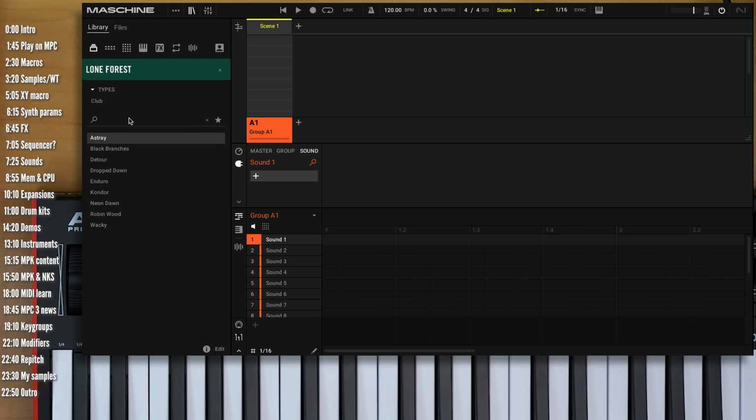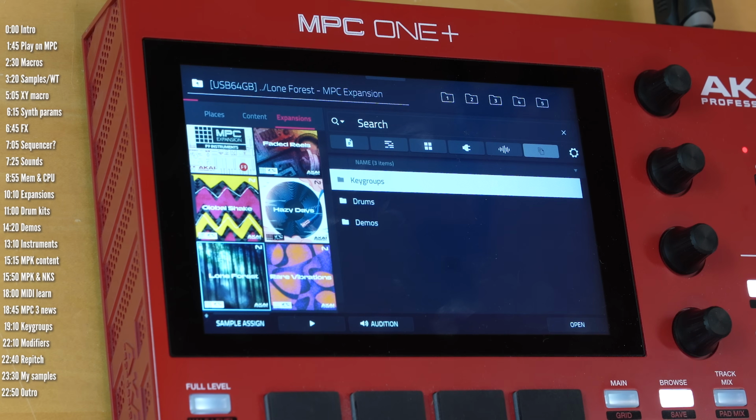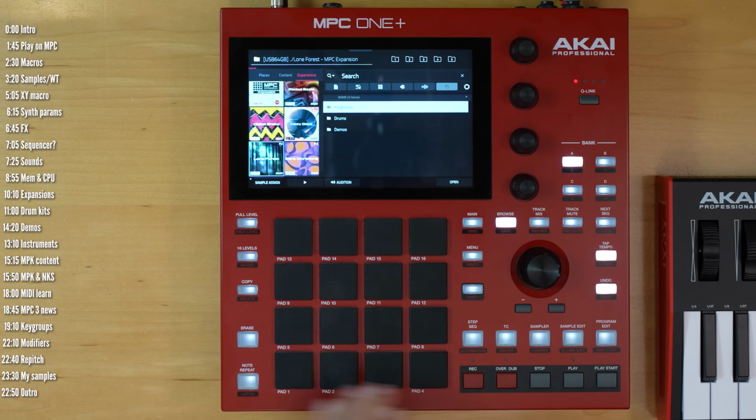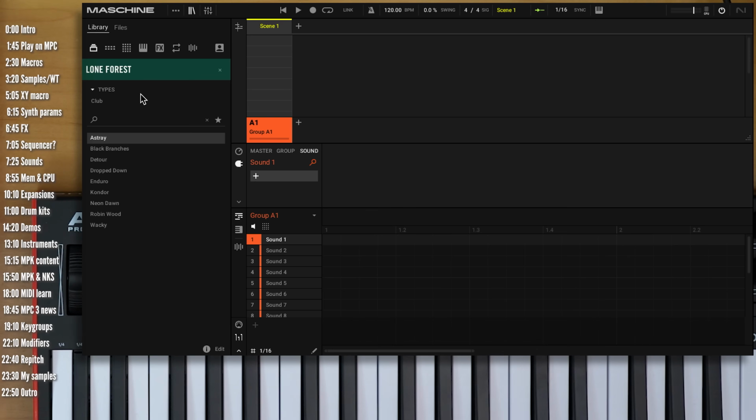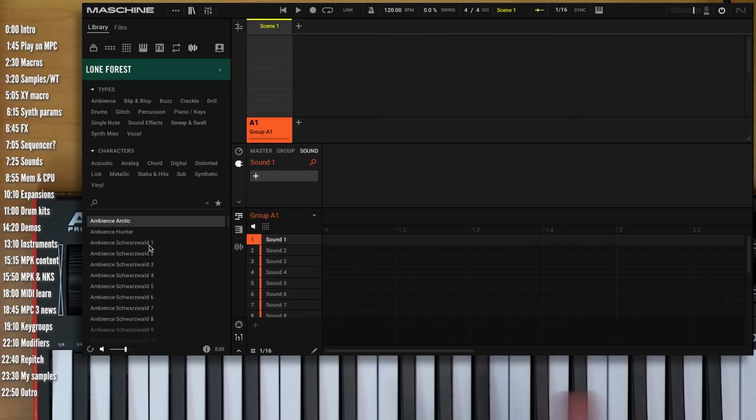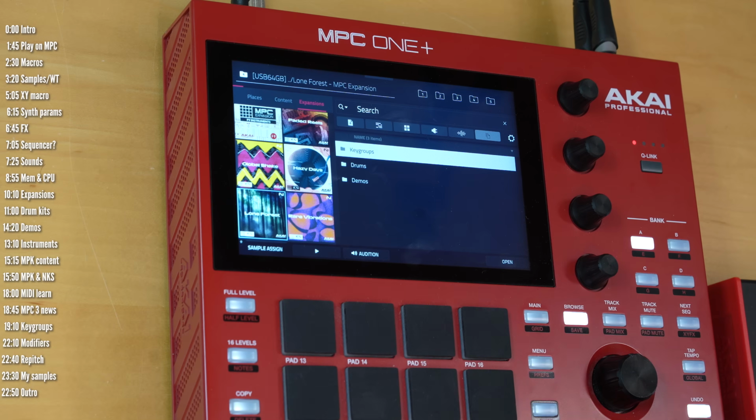Let's maybe look at Lone Forest on both. So with MPC, you get Keygroups, which are like instruments but based on samples, and drums, which are kits of 16 different samples. On a desktop, and in particular in the Machine software, you also get kits and sounds, and also loops and one-shots. Now you could of course consider any sample a one-shot, so the Keygroups and drums here obviously include those as well. I didn't find any loops here though.